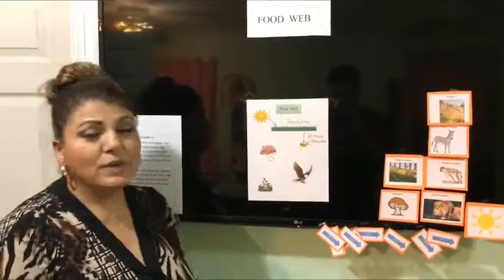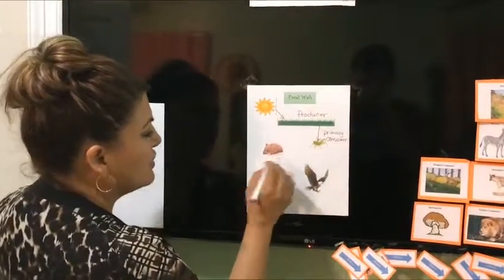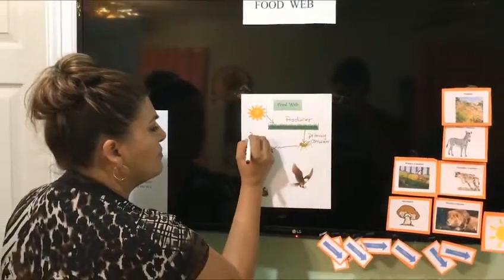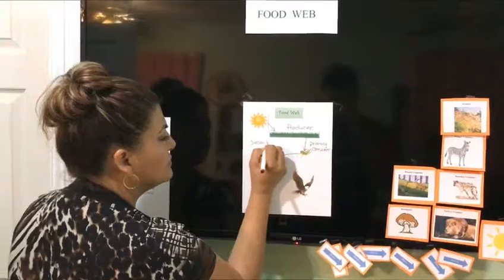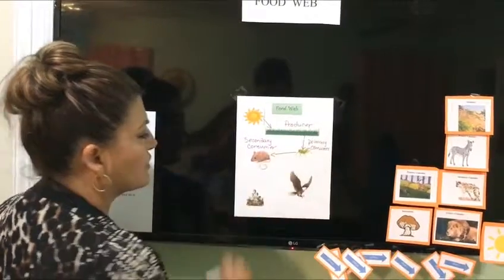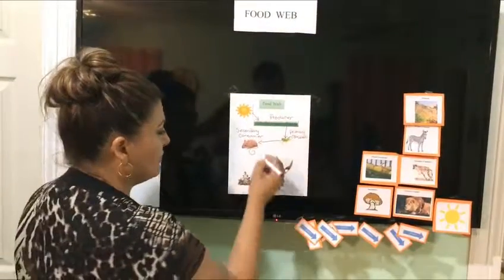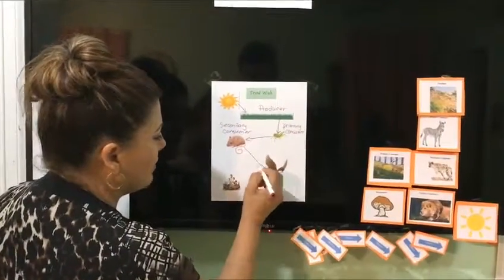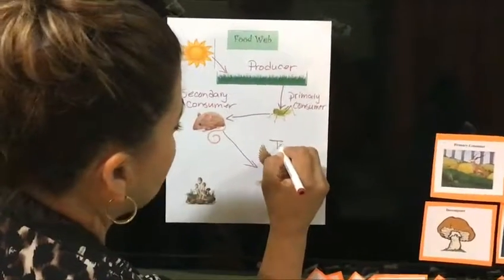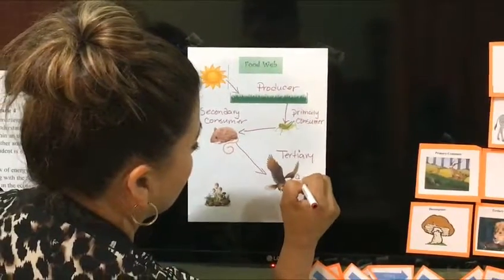Now, boys and girls, where do we connect the next arrow? From the mouse. Very good. So the mouse eats the grasshopper, so the arrow is going to be pointing this way, and you're going to put secondary consumer. Now who eats the mouse, boys and girls? The eagle. Very good. So we point the arrow going towards the eagle, and you label it. You put tertiary consumer.